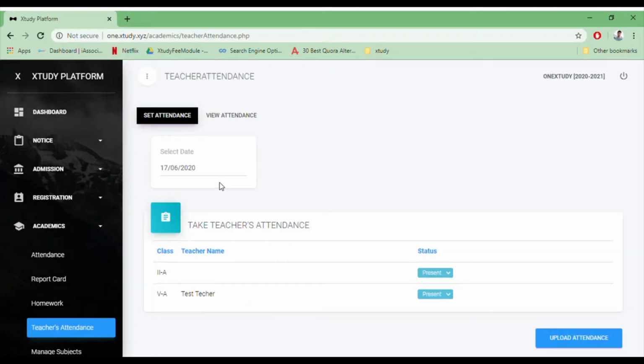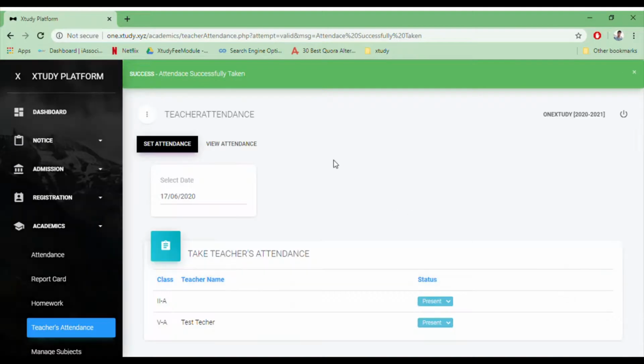Teacher's attendance. To take a teacher's attendance, simply select the date. You will get the list of teachers. You can select for the same day absent or present and upload the attendance. And the attendance is done.